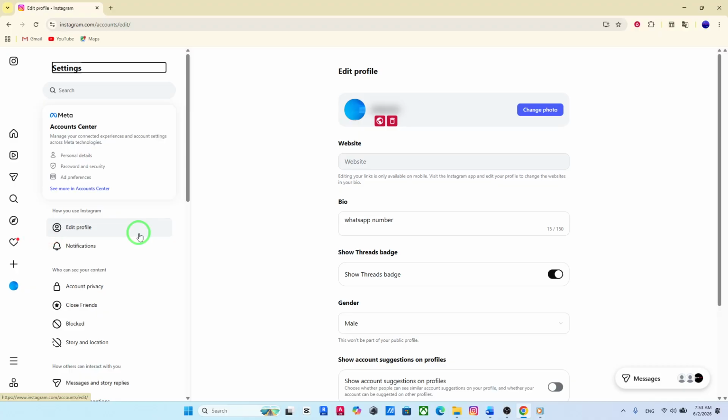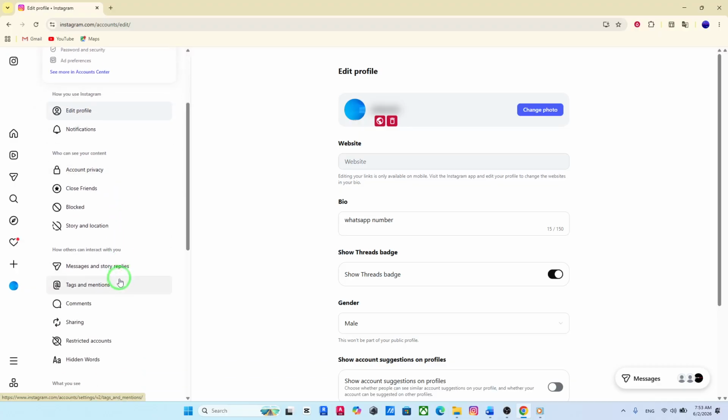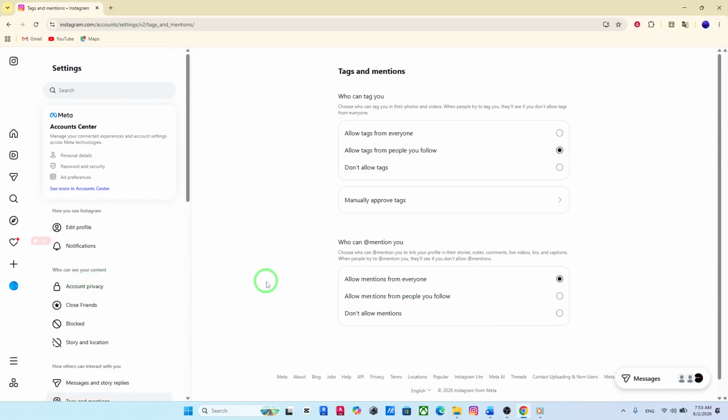From there, select Settings. This is where Instagram keeps all your account controls, and it's been slightly reorganized in the latest update, so don't worry if it looks a bit different than before. Inside Settings, find and click on Tags and Mentions. This section lets you decide who can tag or mention you across the platform.